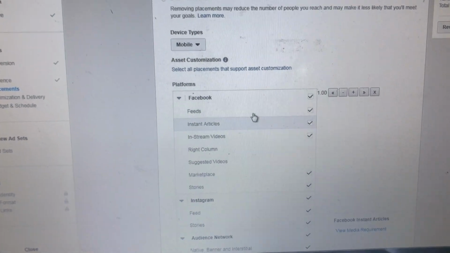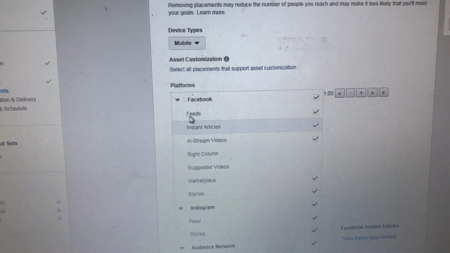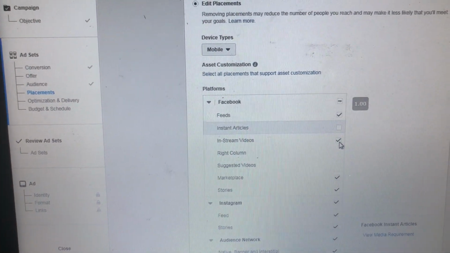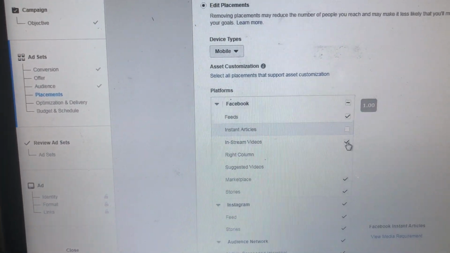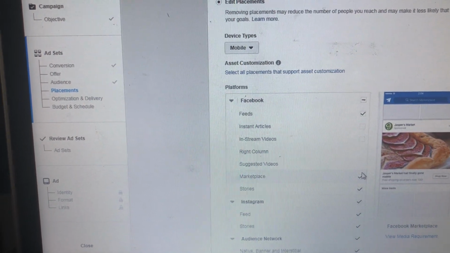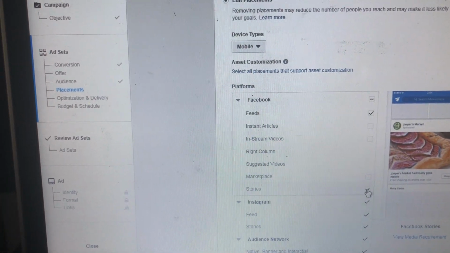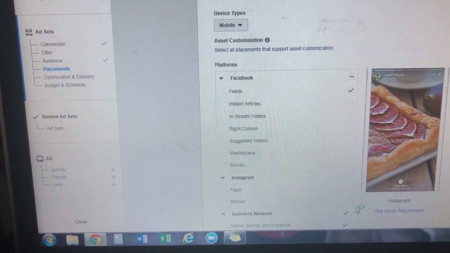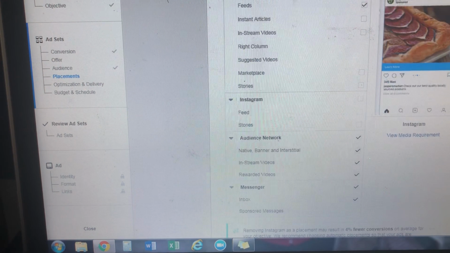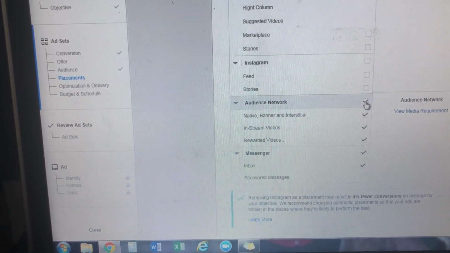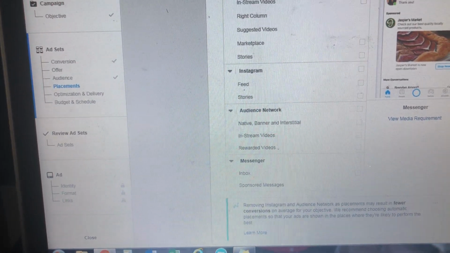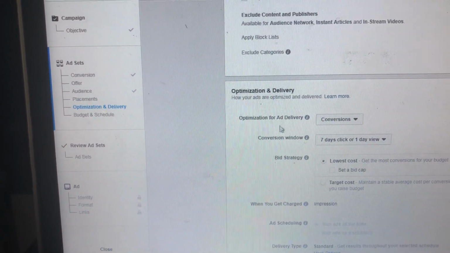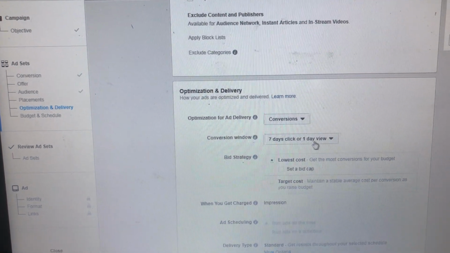I want the Facebook feeds to be the only place my ad shows up so that it looks organic, right? I don't want it to be a sidebar ad. I don't want it to be in Messenger. I don't want it to be in the marketplace or in stories or on Instagram or any of that. So I just go through and uncheck all of those things. Just the Facebook feeds.